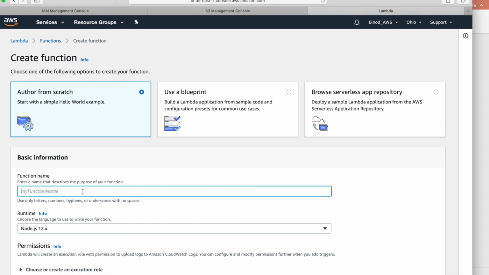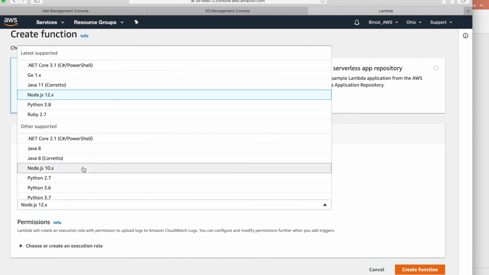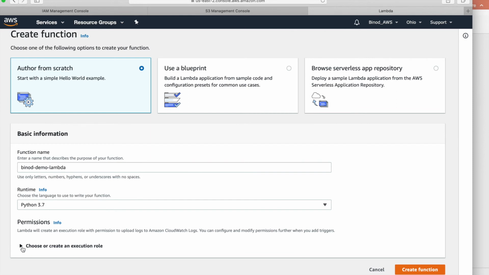Give one name for the function. So I'm just giving Vinod demo. As I discussed, it supports this many languages, so we are going to take Python 3.7.